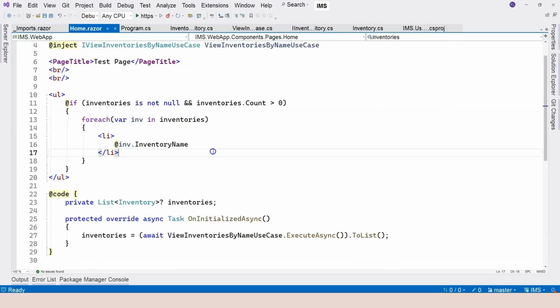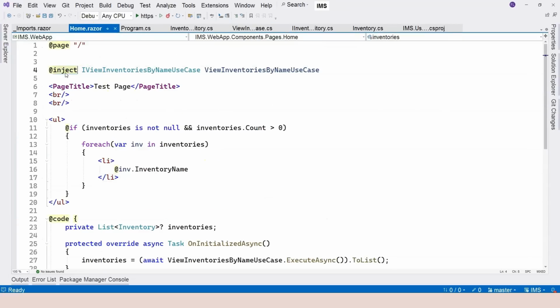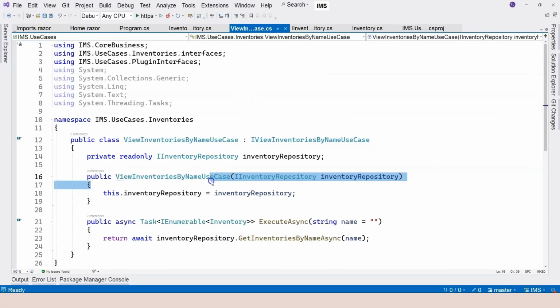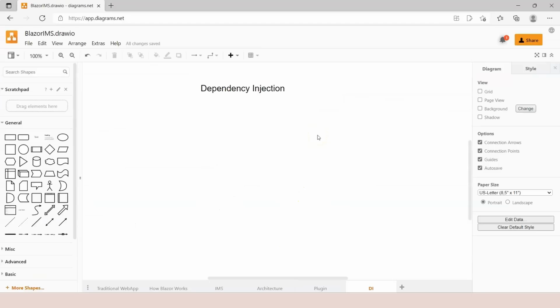And in the Razor component here, we also use the @inject directive to inject the instance of the use case from outside, right? In either of the cases, we did not use the new keyword to instantiate the class and create an object. Here, we didn't use a new keyword. And in the use case here, when we inject through the constructor, we did not use the new keyword. So what is really dependency injection? I have explained this concept in different courses using different ways.